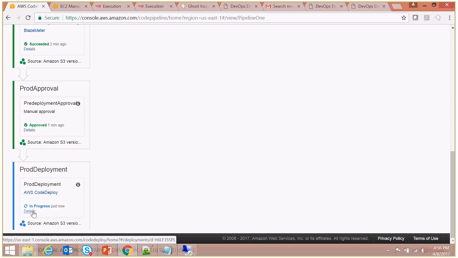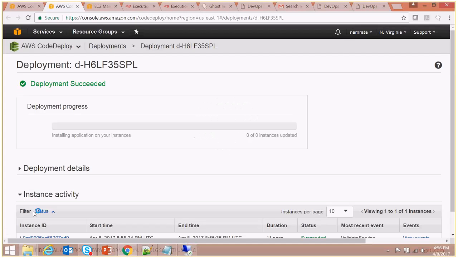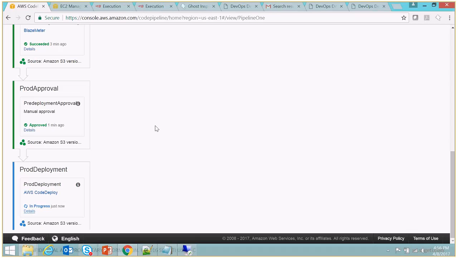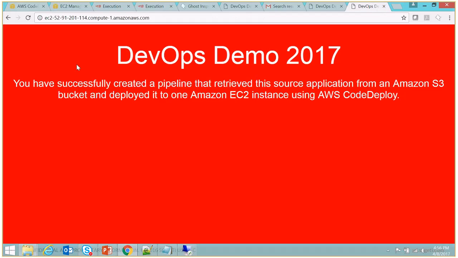So let's go and look at the details of our installation. As you see, the deployment succeeded, which is great news for us. So our application has been deployed in prod. So now this is the URL of our prod environment. If we refresh this, we should see that the background should be changed from red to pink. So let's do that.